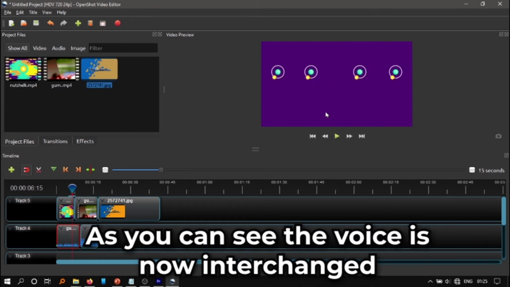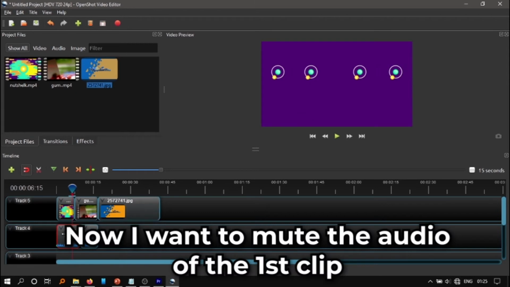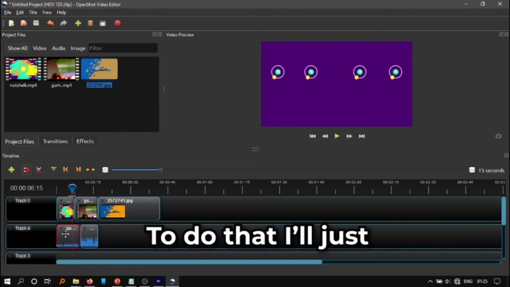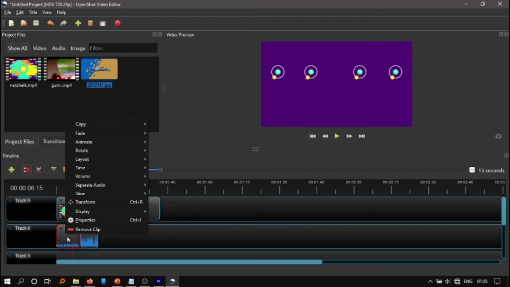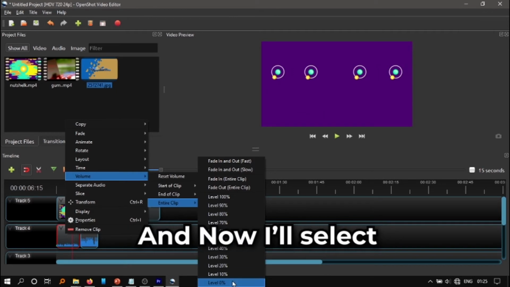As you can see, the voice is now interchanged. Now I want to mute the audio of the first clip. To do that, I just right click on it, select volume, select entire clip, and now I'll select level 0.